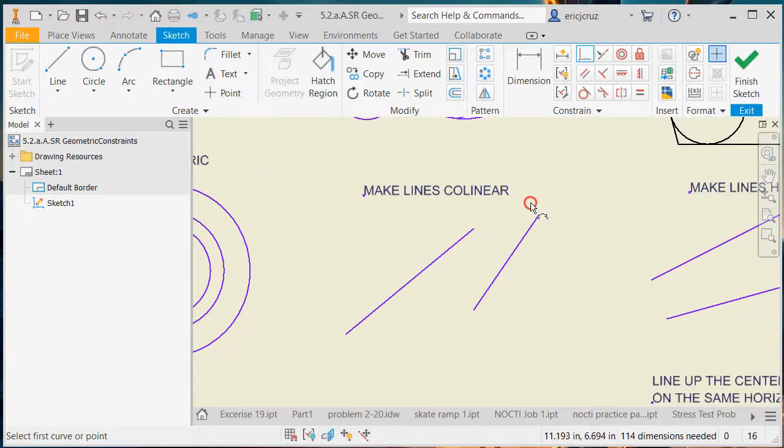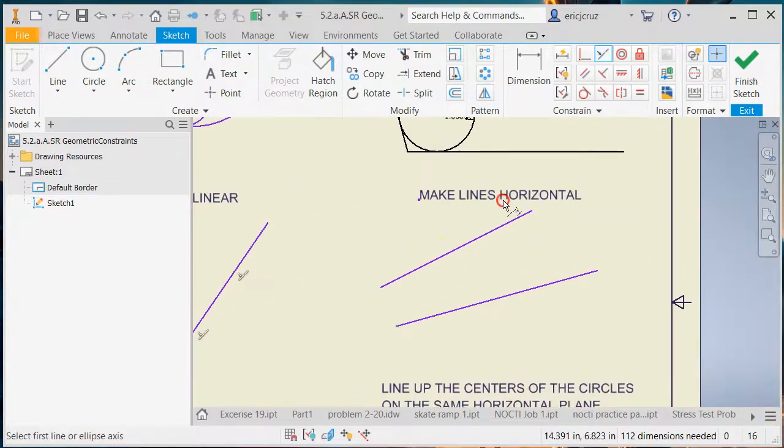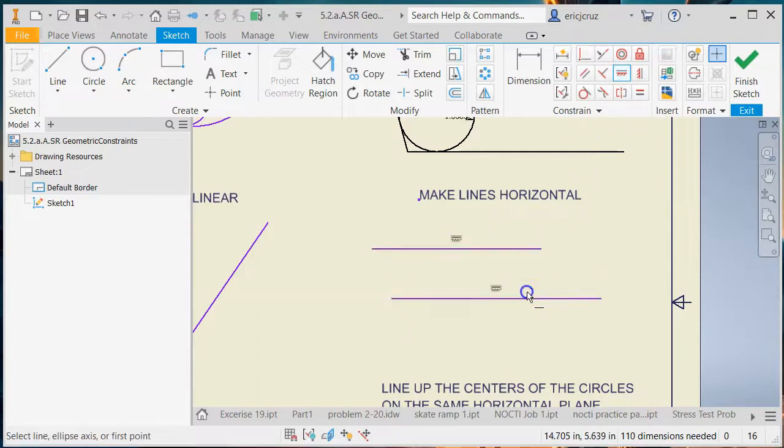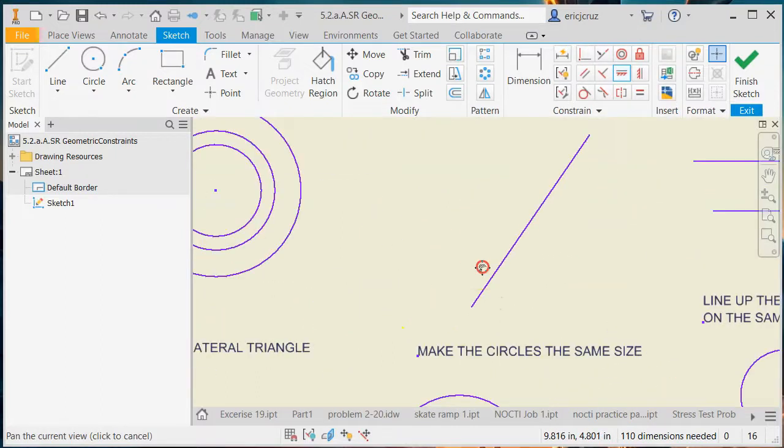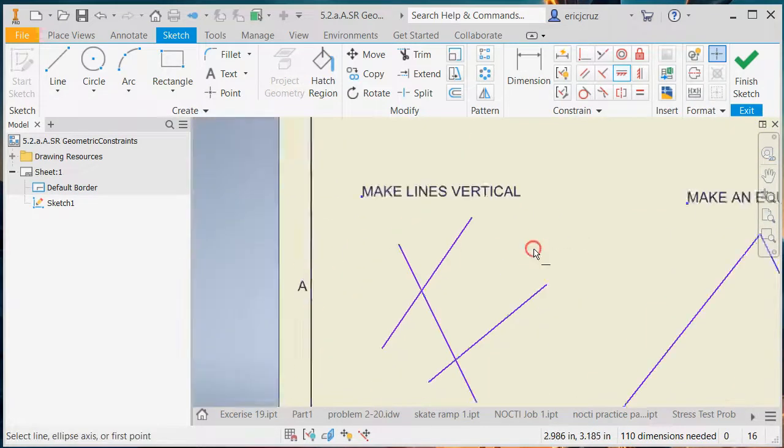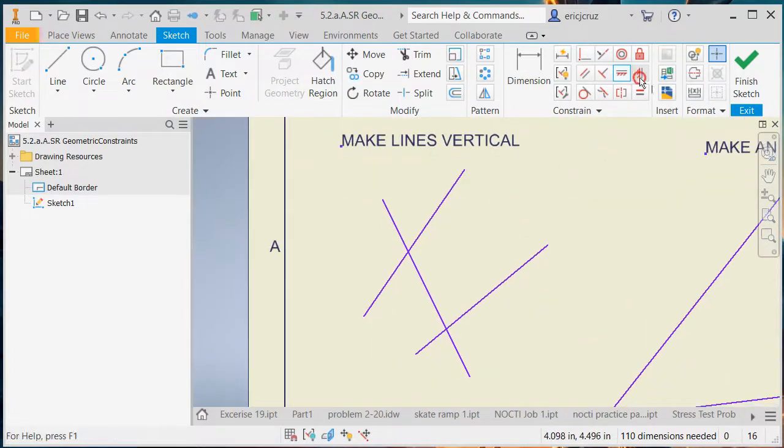Make lines collinear. Where's that? That's right here. Collinear constraint. Literally just click on the two lines and it'll make them collinear. That means they're on the same line. Make lines horizontal. Click on the horizontal constraint. Click on the line, click on the line. Moving on. Make lines vertical. Click on vertical constraint. Click on the lines.